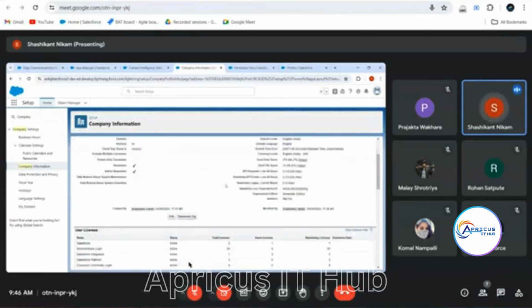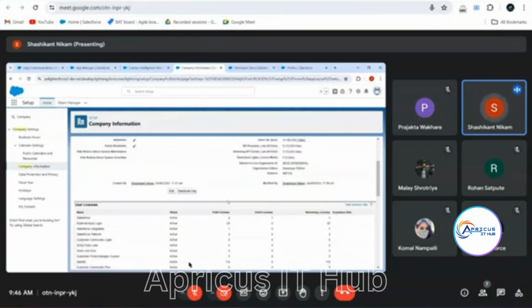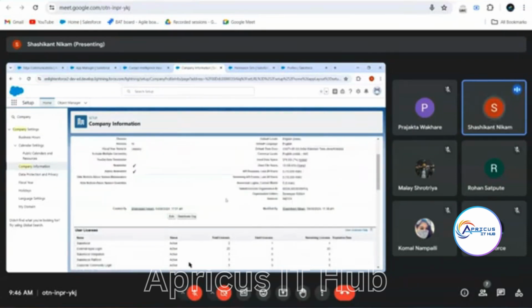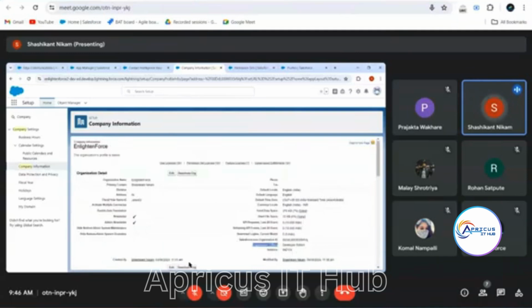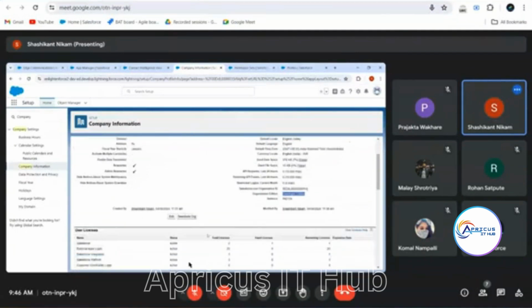Then for this org, there are certain limitations as per the edition, right? For now, for this developer org, you can see the organization edition is Developer Edition. And accordingly, there is a certain limit set, because this is a multi-tenant architecture, so these environments are shared environments on the cloud. It is nothing physical. That's why there are certain limitations set, which we call governor limits in Salesforce.